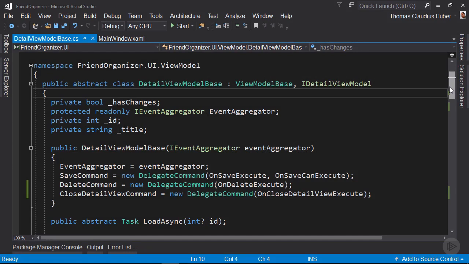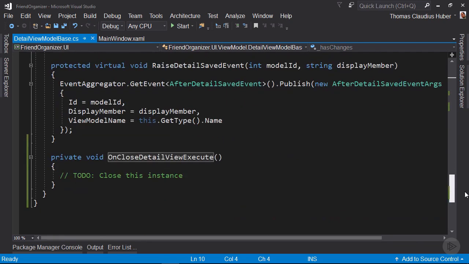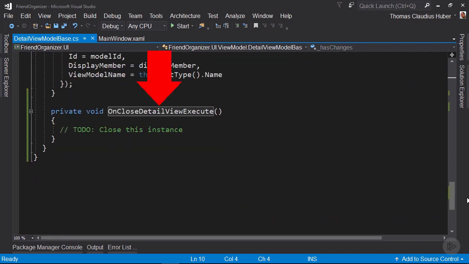Here I've opened the DetailViewModel base class of the Friend Organizer application. As you can see, in the constructor I already initialize the new property closeDetailViewCommand with the new delegate command. When I scroll down a bit, you can see the new property closeDetailViewCommand here. At the bottom of this class, I have the onCloseDetailViewExecute method that is used to close the tab.